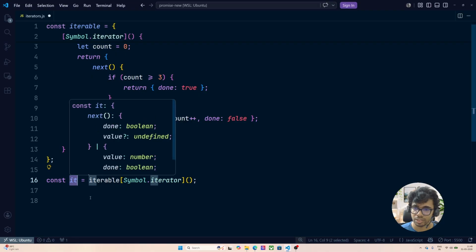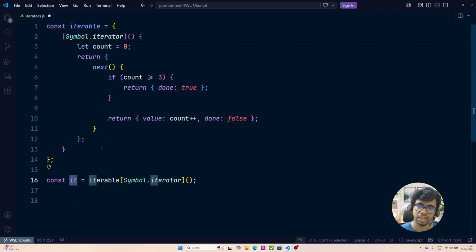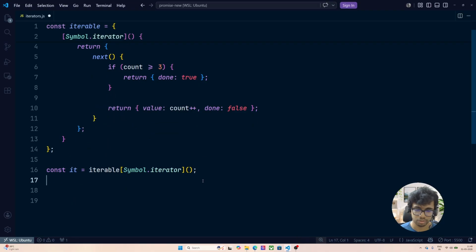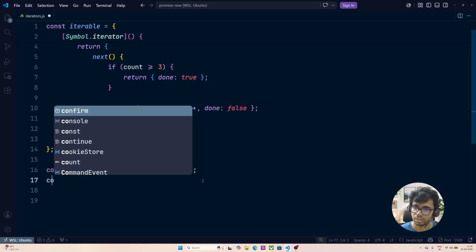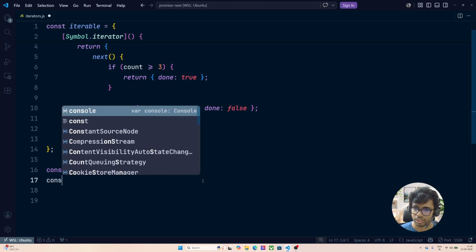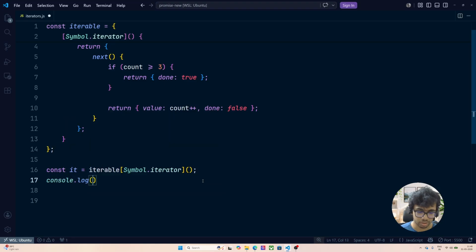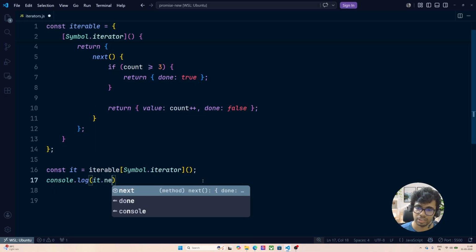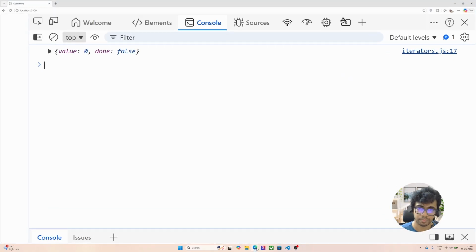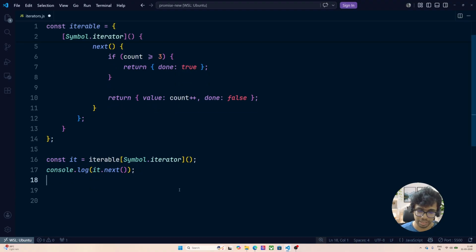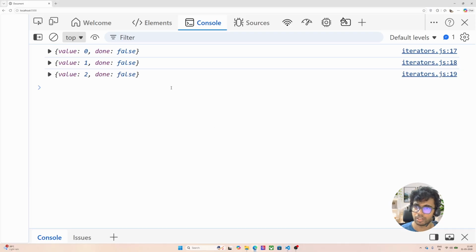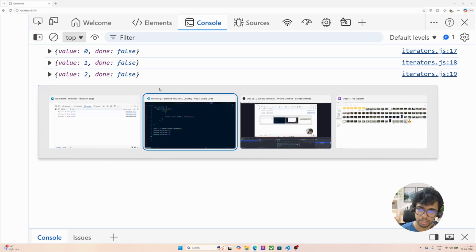Now, using this iterator object, we can access the values sequentially. So how do we do that? We can use the next function. So here I'm just logging by calling the next method of this iterator. You can see that the value is 0, done is false. Now we can repeat this. So the value is 1, done false, which means we have more elements, and again value 2, done false.